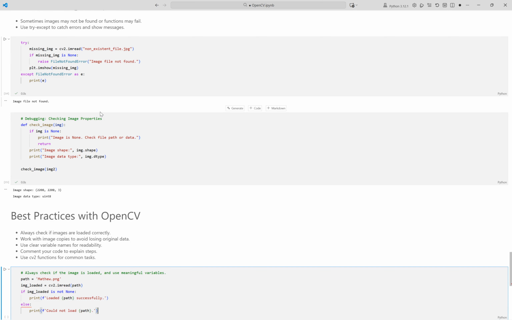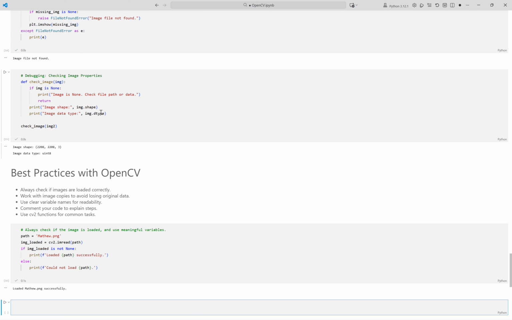Running the cell now. This output confirms that the image file matthew.png was loaded correctly, demonstrating the best practice of verifying image loading before processing. Noticing this message helps avoid errors later in the code when working with image data. Using clear variable names like img_loaded also improves code readability in alignment with the lesson's guidelines.